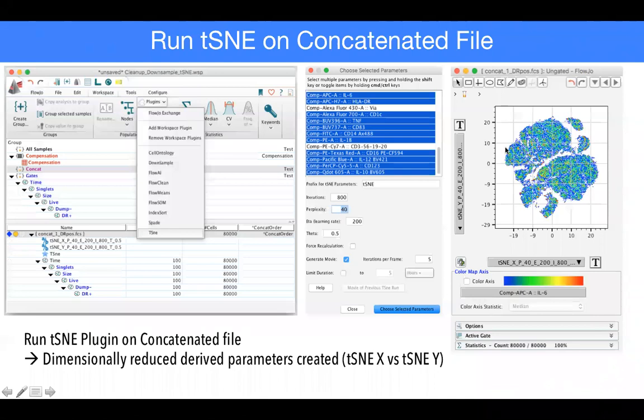So as the algorithm goes through, if I have more parameters, I'll up the perplexity from 20 to 40 or to 50. But generally, you're going to get good separation even if you just use the defaults that are presented to you without changing any of these options. The key is to only use compensated parameters, right? And again, I'm removing the viability and the dump gate parameters because I've already gated on those, and I don't want those to influence the separation of events in this 2D space.